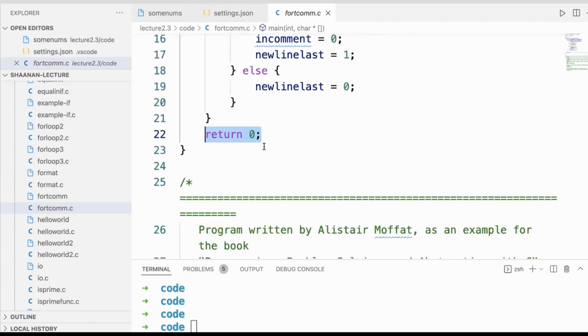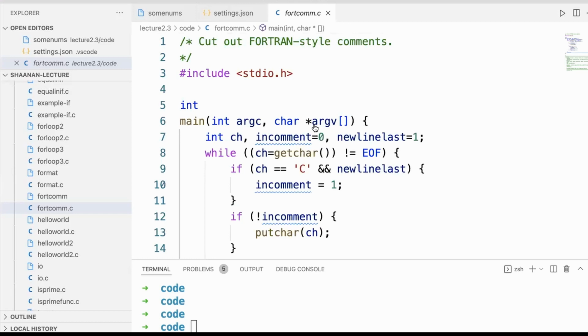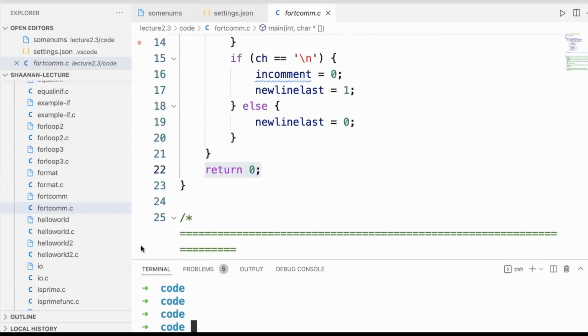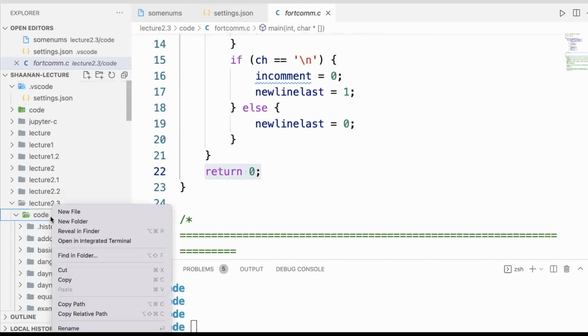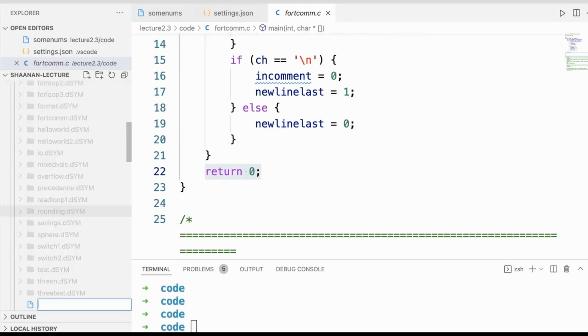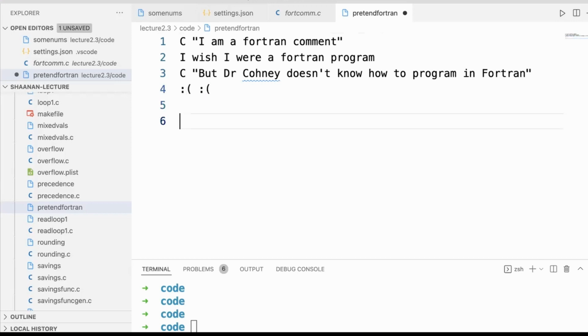I'm not sure if I have a pre-built Fortran program for us to use this with, but we can make a fake one. We'll call this pretend Fortran. Okay, so there is our fake Fortran program. Now, despite the fact that this is not actually Fortran, all the lines that start with a capital C are still in the form of a Fortran comment. Then, when I run this program, I should see, I wish I were a Fortran program, sad face, without the two comments. Let's give it a run and see what happens.